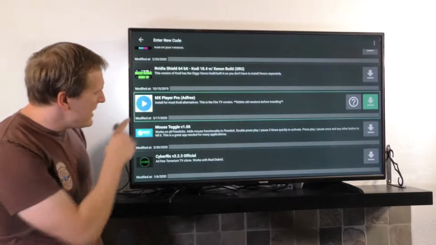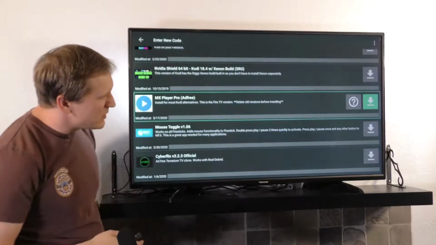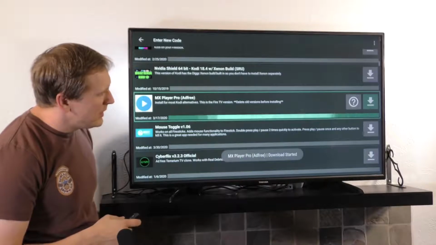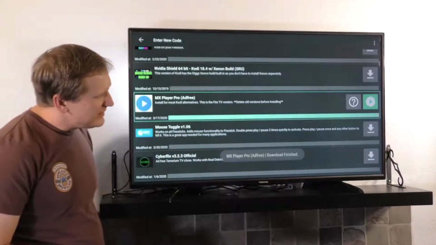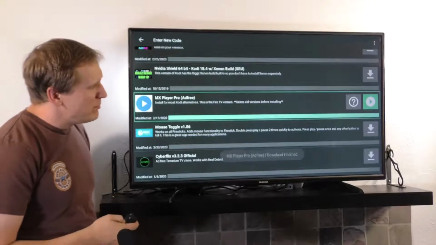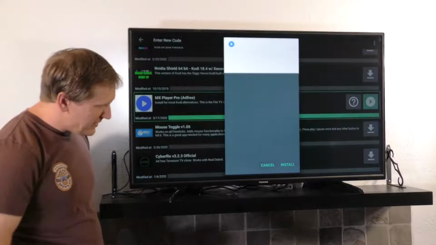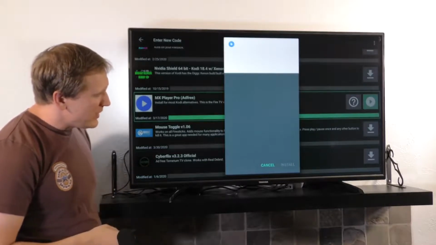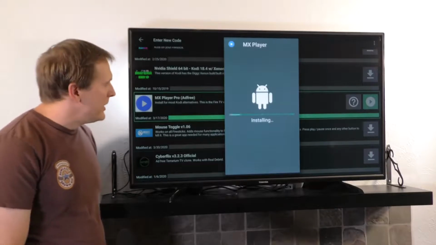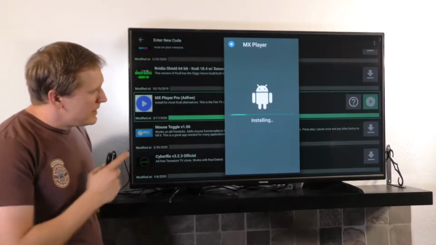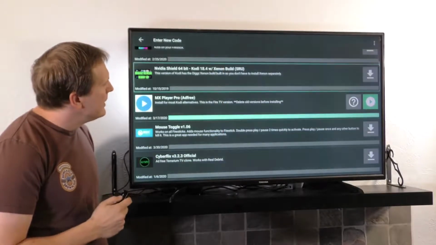let's just go ahead and get a really small application here. In this case, we're going to get MX Player Pro. We click on the download arrow once. You want to watch this icon at the end. It will switch to a play button. Let's go ahead and click on that. Now it'll bring up the installation process. I click install, the app installs. Awesome. And now once this app installs, I'm just going to go ahead and click on Done.